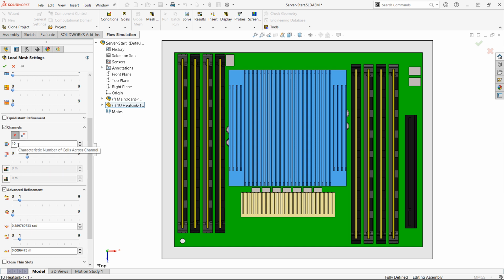And you can think of channels as, again, small gaps. So for the spaces between the heatsink fins, it'll try to perform additional refinement there. And the way this works is we can enter a desired number of cells across the channel. I'm going to set that to 5. And then a maximum refinement level. I'm going to set this to 4.